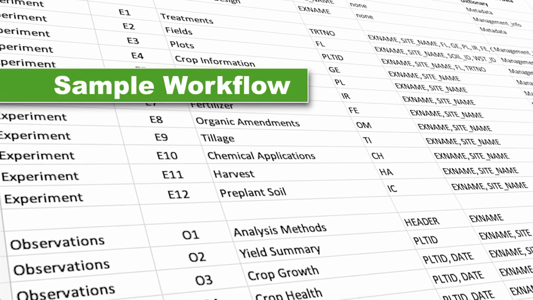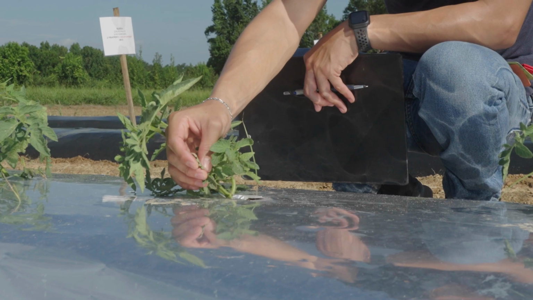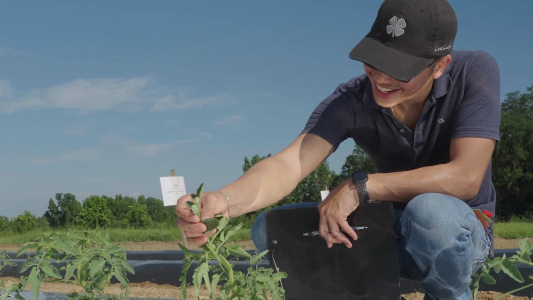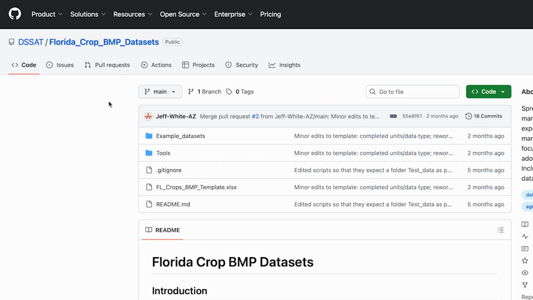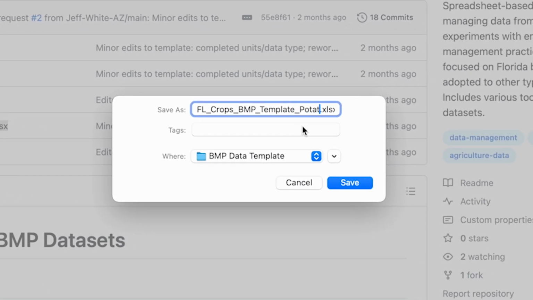To demonstrate how researchers can fit the BMP template into their normal research activities, let's look at a sample workflow for an experiment involving a single crop and season. The first step is to obtain the current version of the Florida Crop BMP template from the GitHub site. After downloading, rename the template according to your project needs.